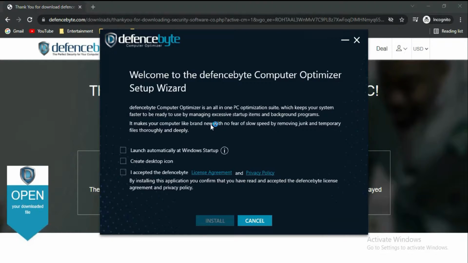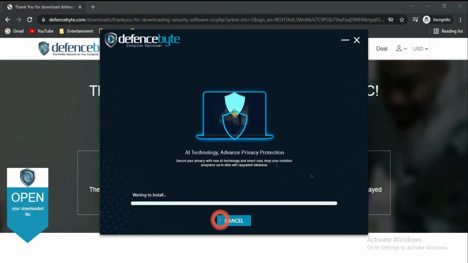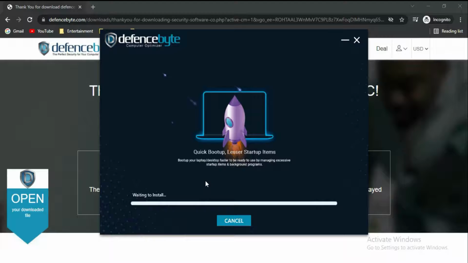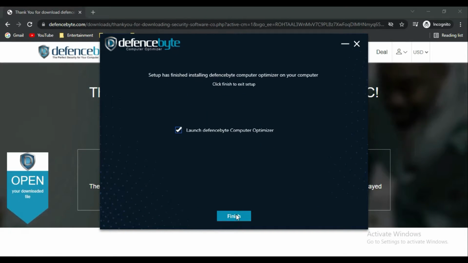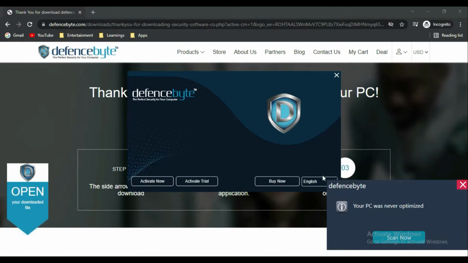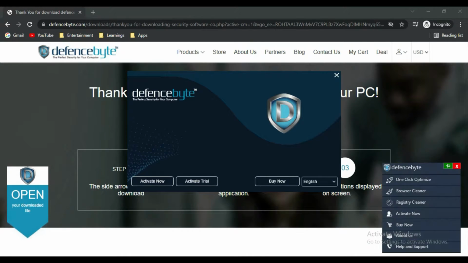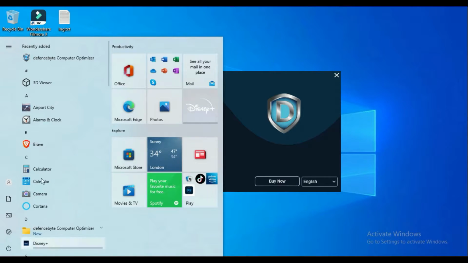Once the download is completed, you just have to click on Open to proceed with the installation. Accept the license agreement and click Install. When the installation is completed, you can open this software from the taskbar or from the Start menu. When you open the computer optimizer for the first time, the software will notify you if your PC was ever optimized or not.